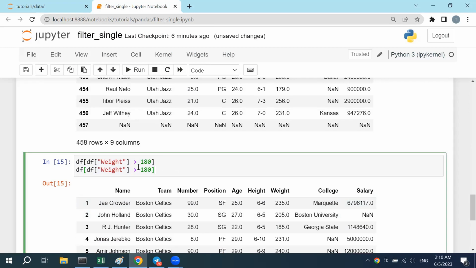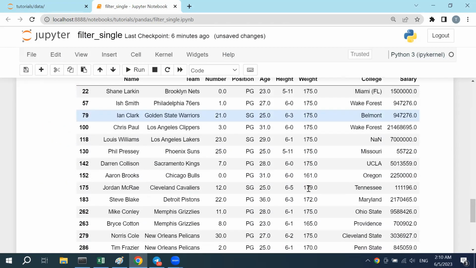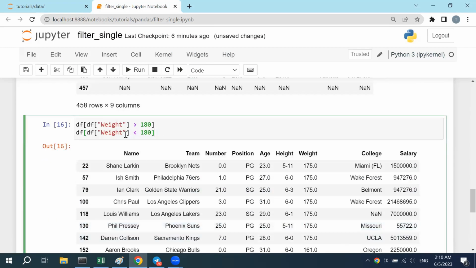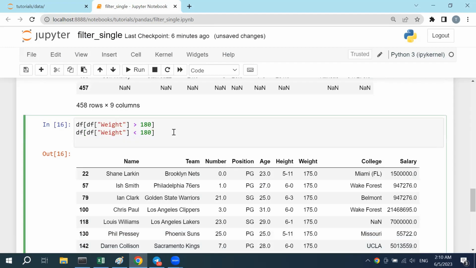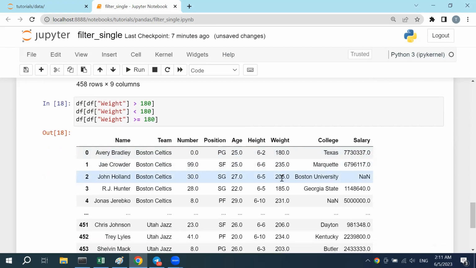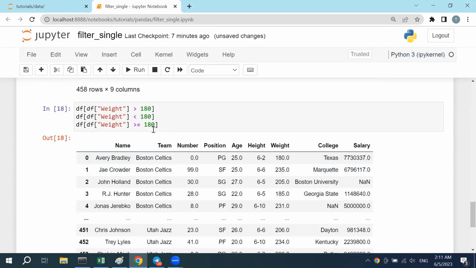Then we could in the same way apply the less than. You could see all the rows which are less than 180 are printed out here. And for greater than and equal, and less than and equal, it is the same. If I type in less than equal, it will include this weight value, this 180 value here. And for the greater, again, the result is the same. See, it includes this value here and prints out all the values which are greater or equal than 180.